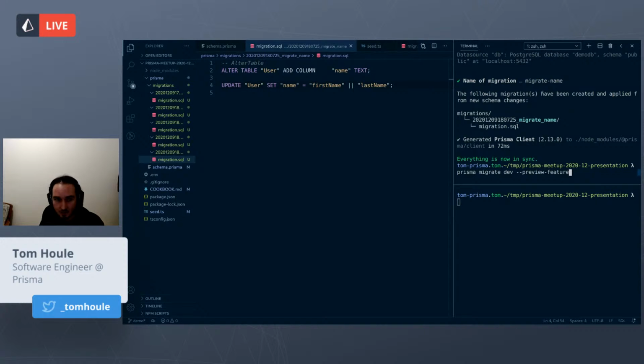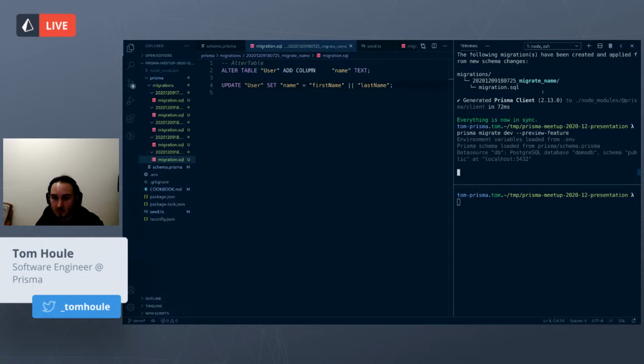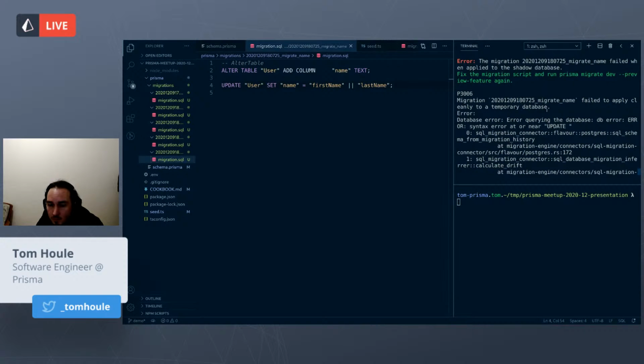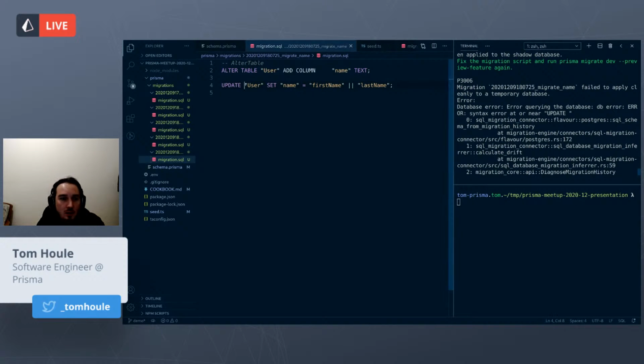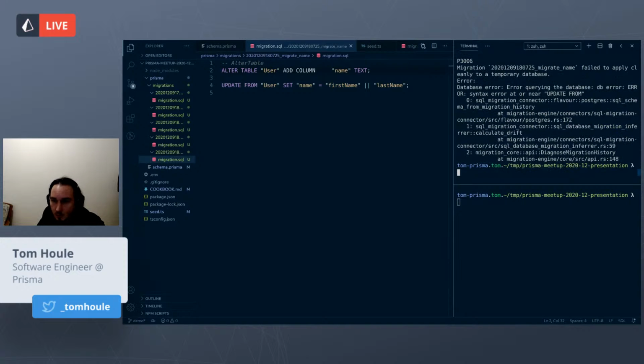And the dev command is very strict about making sure your database reflects the migration files. So it's going to ask me to, whoop. Ah, yes, syntax error. Update. Was it update from? Oh my, I'm tired. No. Let's see. What did I get wrong? Anybody have an idea in the chat?